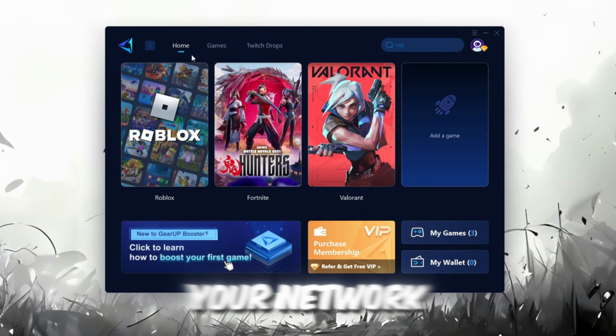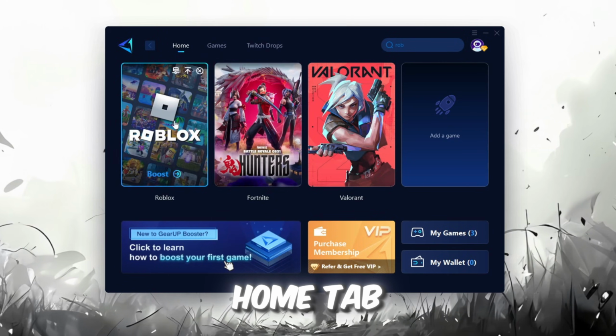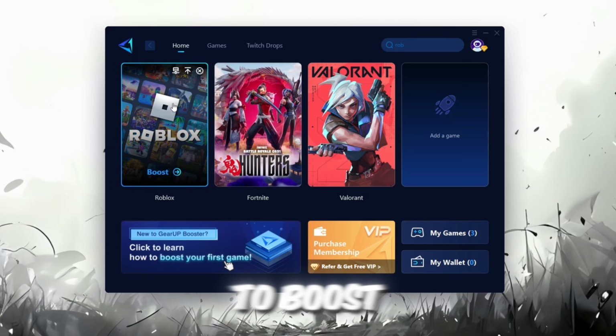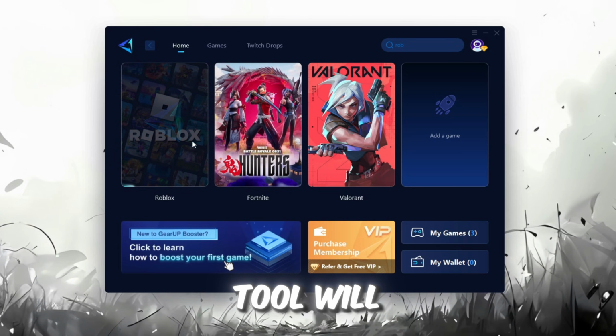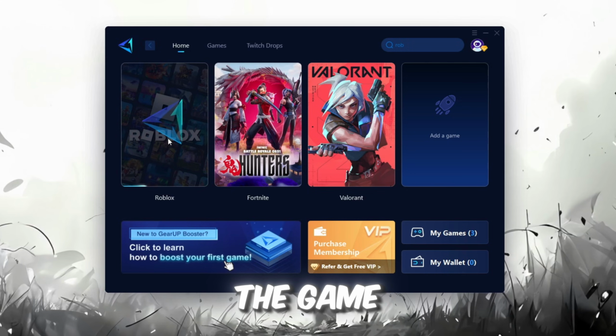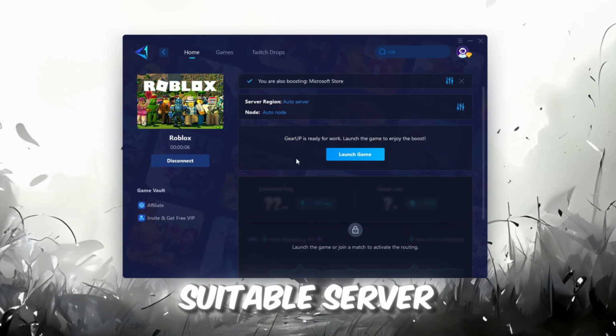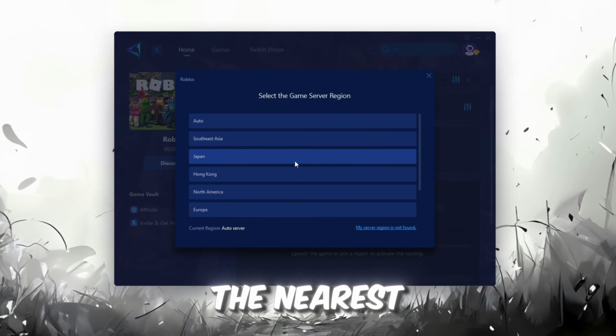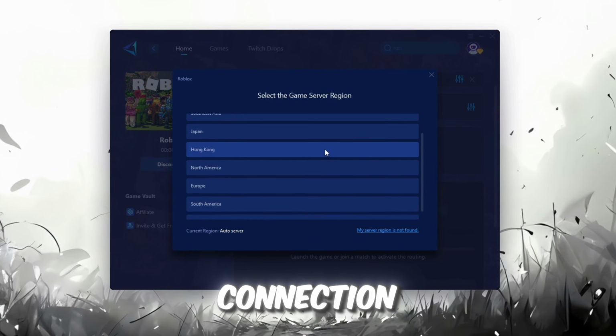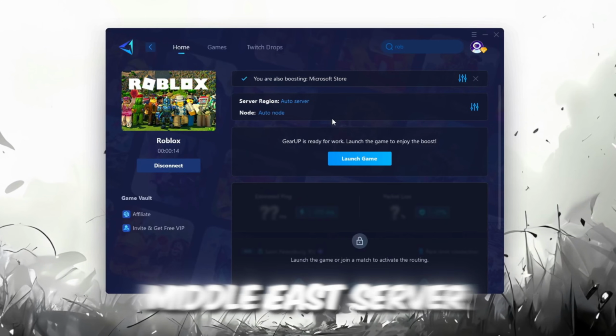To improve your network and FPS, go back to the Home tab and select the game you want to boost. For example, I'll select Roblox, click the Boost button, and the tool will automatically start optimizing the game by finding the most suitable server for you. Next, choose your server region. Always select the nearest server for the most stable connection. In my case, the Middle East server works best.